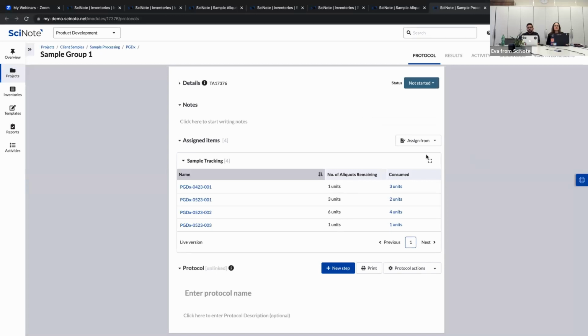So it's useful for you or even your entire team to have a high-level overview of how many aliquots are being used, how many are left. That way you can carefully plan if you need to generate more aliquots or be more careful or wary of the aliquots that you're using in case you're running out.